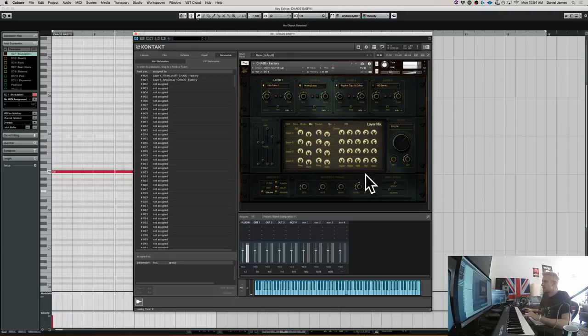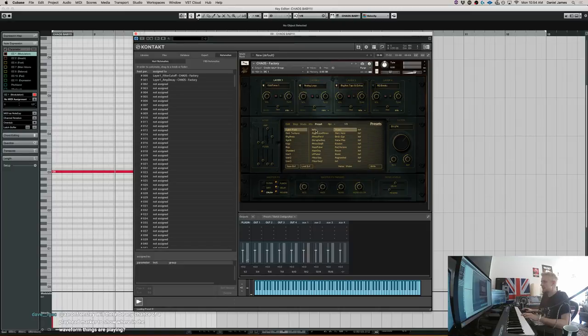A little bit of mixing on this one, actually. And again, all going out through the thing. Let's have a look at the other presets.